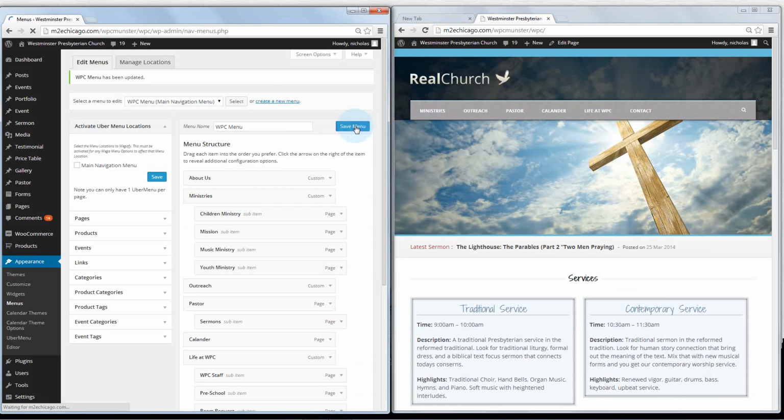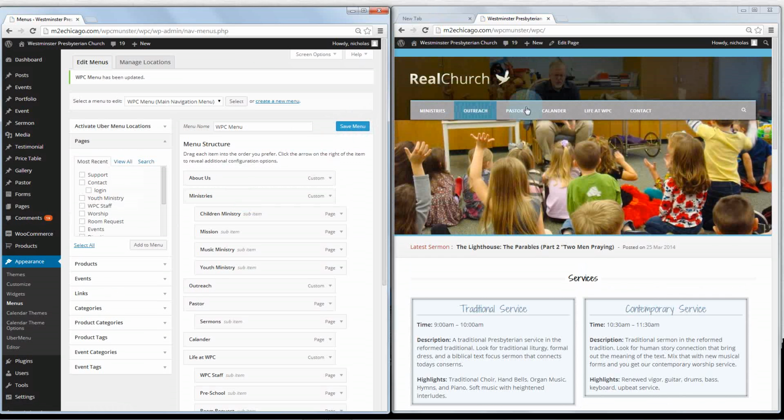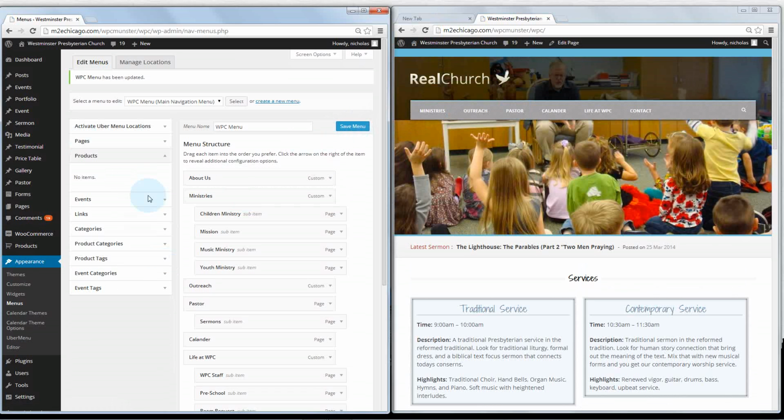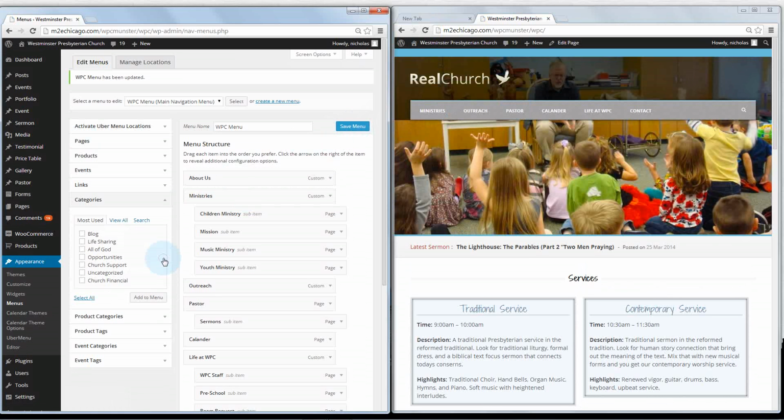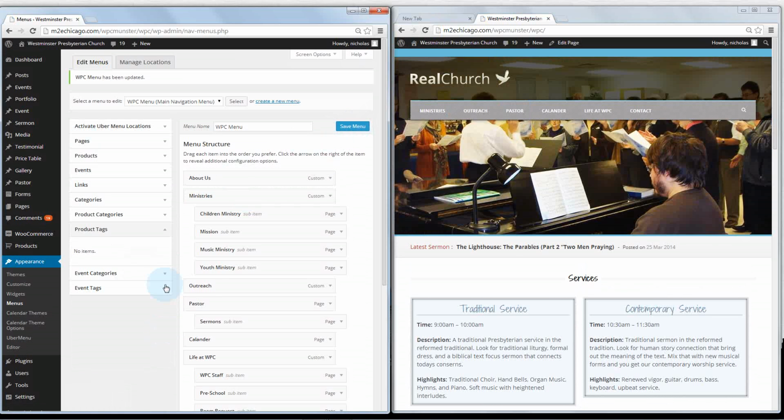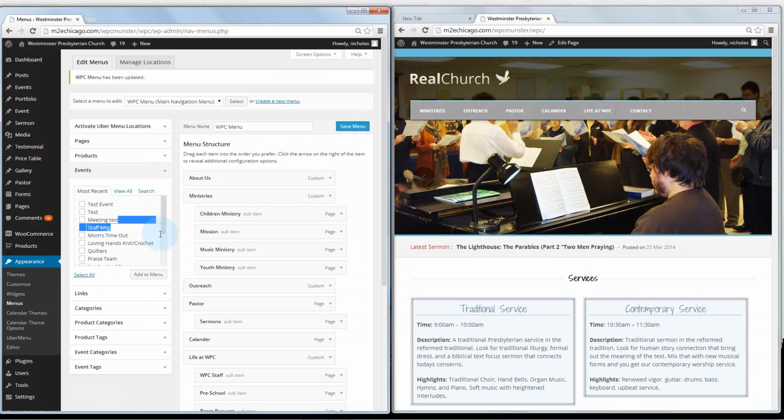Let's suppose you created a page, or there's already an existing page, and you would like to add that page to the menu somewhere. You can add pages, products, events, links, categories, product tags, event categories, and so on and so forth. And we can add these in anywhere that we would like here. For instance, under events, one of the categories that seems to be big is staff meetings.